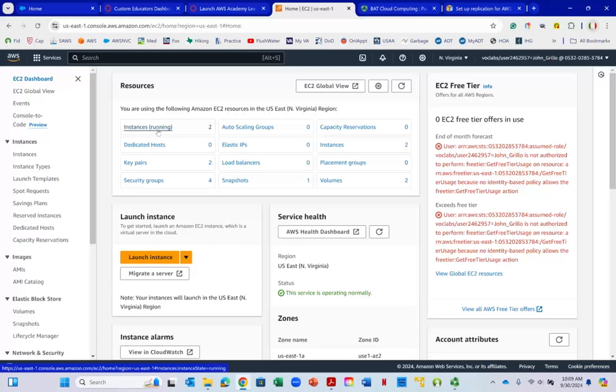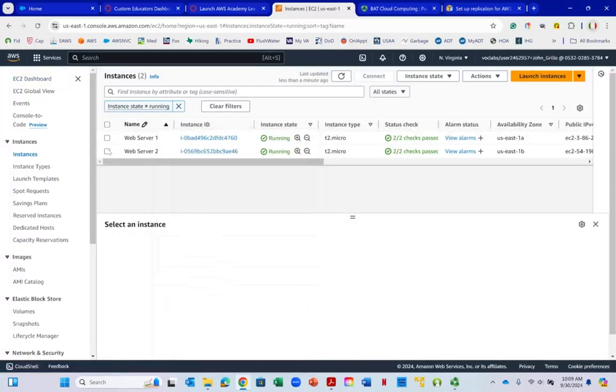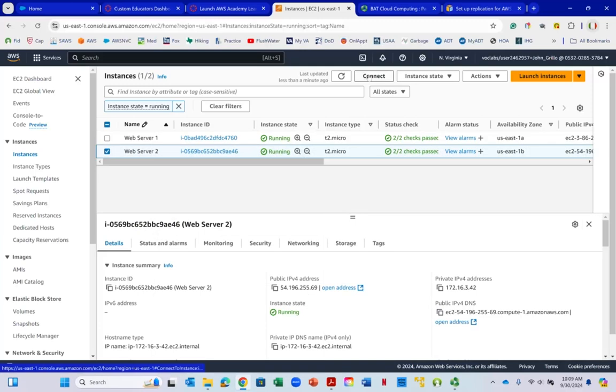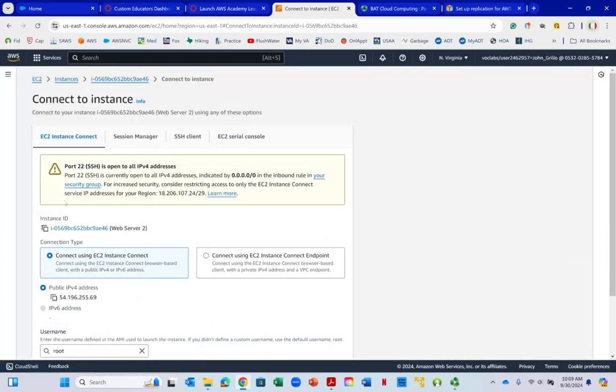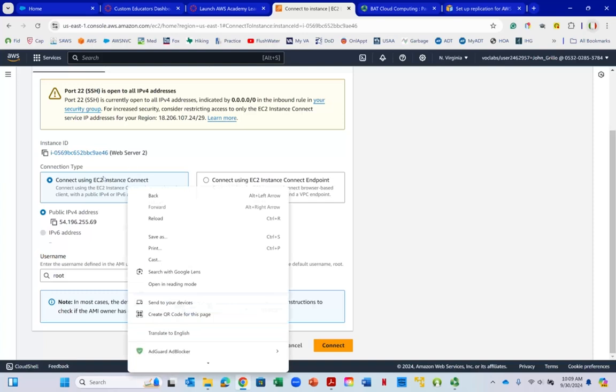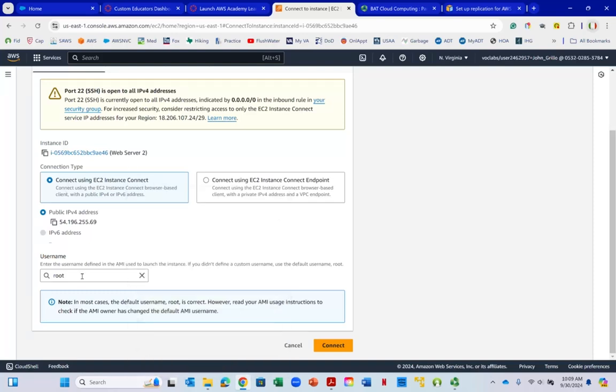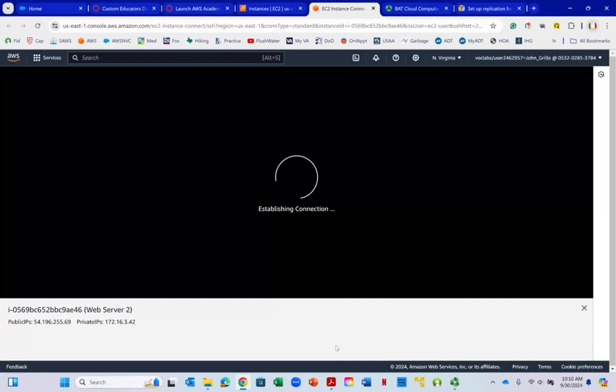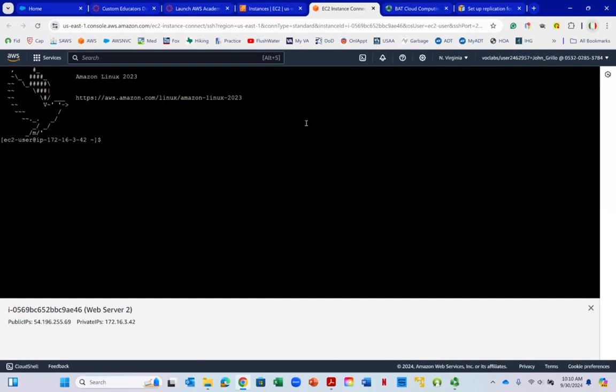Click on instances running 2. Select the web server 2 and we're going to click connect. Okay, it's warning us that port is open to all addresses. Okay, the username, we're going to have to change that. It shouldn't be root. It should be EC2-user. And we're going to select connect. Okay, as you can see, we're logged in as EC2-user.